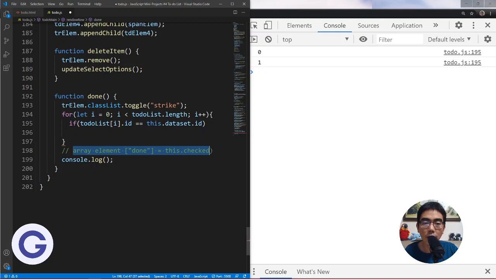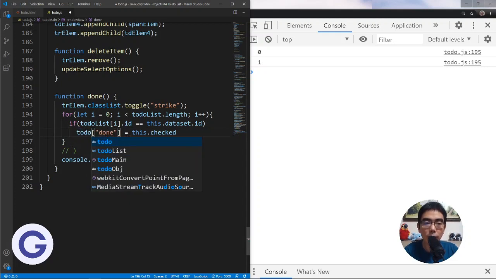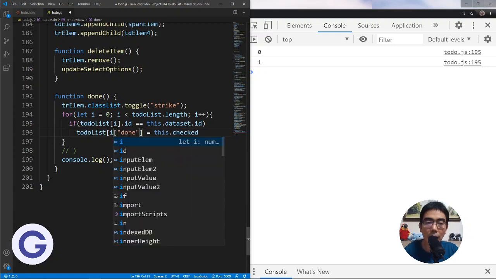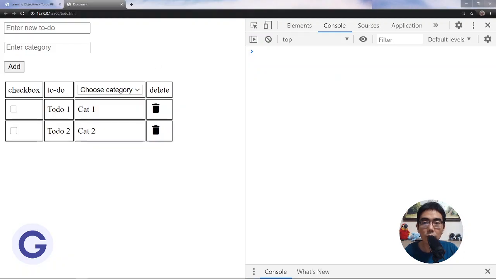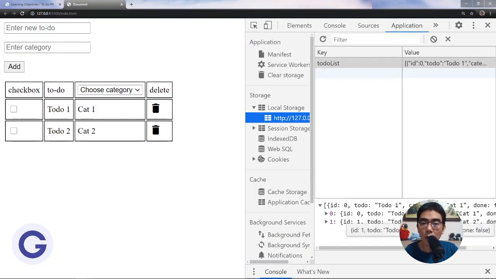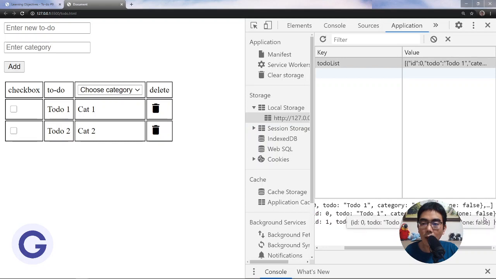So let's get it. Again, we copy and paste, and this one is the to-do list array, the ith element. The ith element of the to-do list array's done property should be updated based on the checked state of this checkbox element. All right, so this is what we want to do. So let's try it. Now, in the application, we can see that the done values are both false.